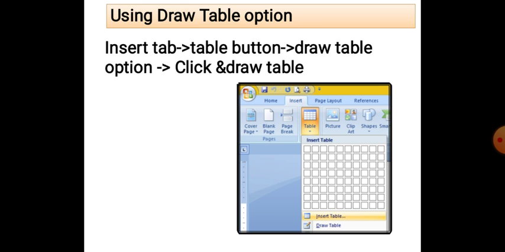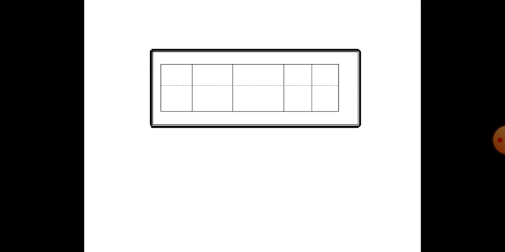Now also, if you like, we can draw a table ourselves with the help of a pen. For this, we will go to the Insert tab, table button, and at the bottom there is a Draw Table option. We will click on the Draw Table option and then we can draw the table with the help of the pen. See, this way we will get the table we want. We can draw columns and rows according to our need.